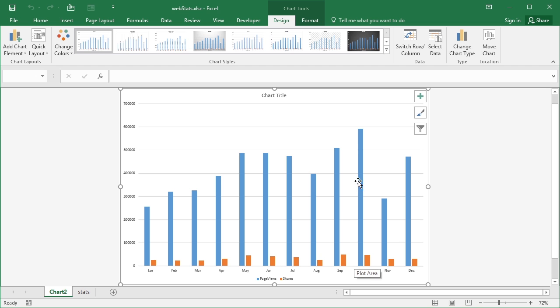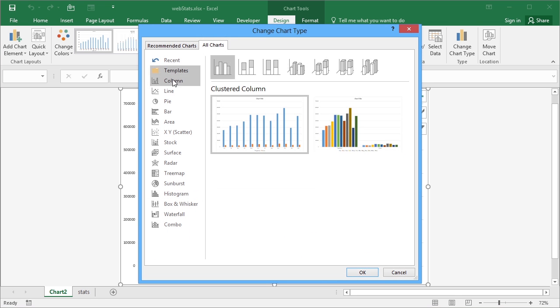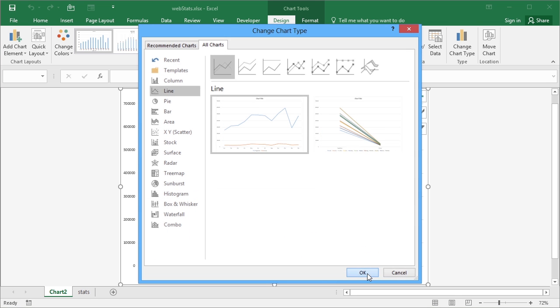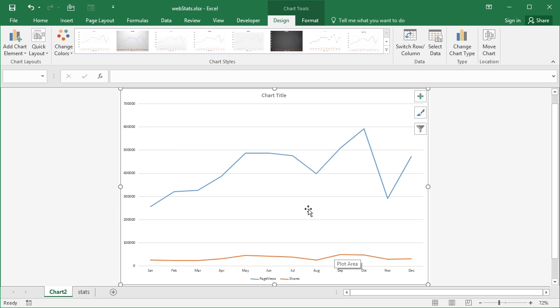Let's just change this chart type to a line chart, and the distinction between the two lines is now even more engrossed. Because the shares are all in the hundred thousands, the scale has to work with those hundreds of thousands. Therefore, the share values end up down the bottom here, and you can't see much variance between the months, because compared to the hundreds of thousands of page views, there isn't much variance.